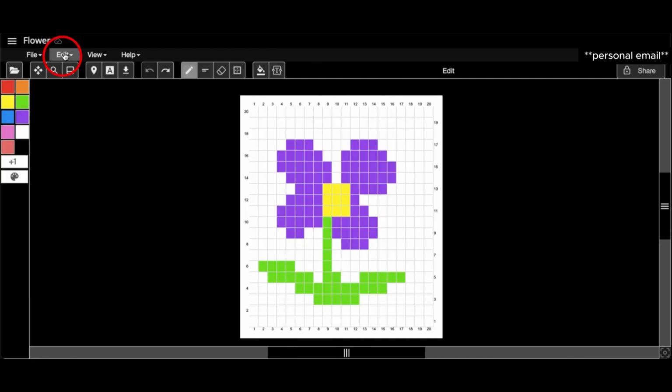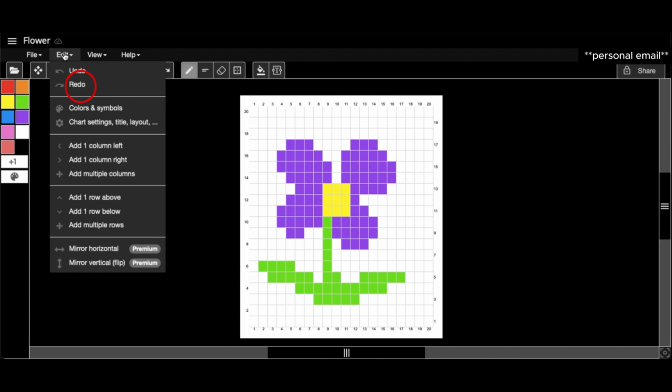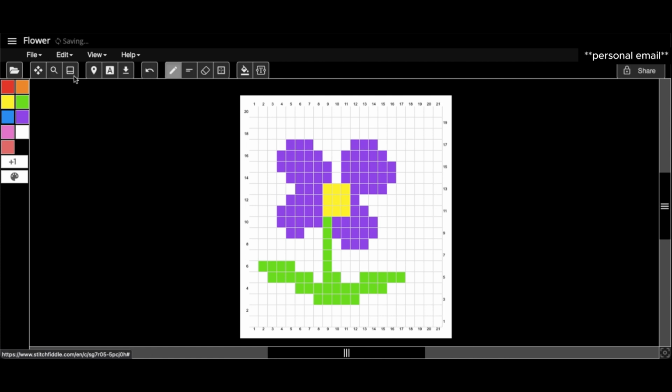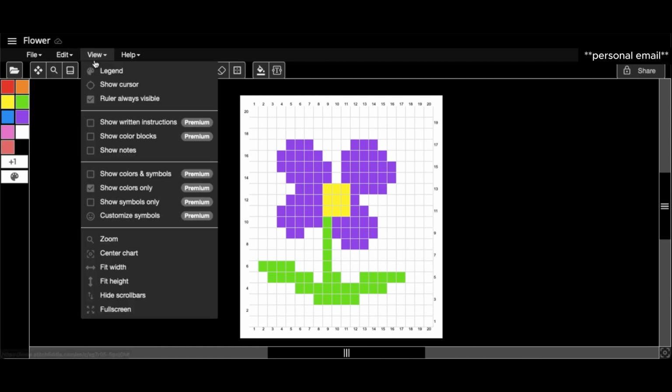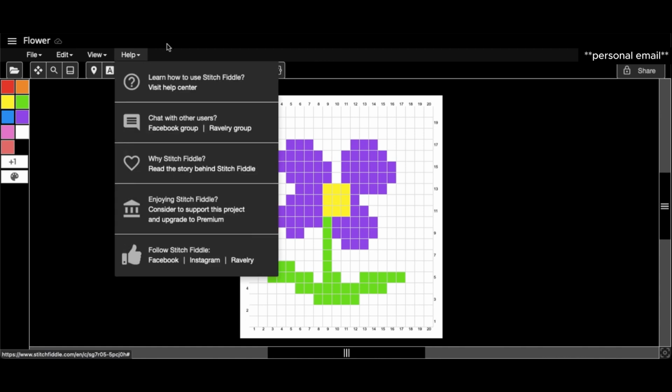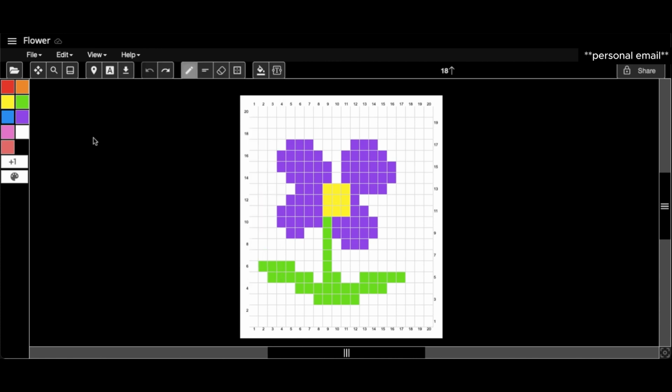Now for editing. You will see the Undo and Redo buttons, an option to return to your color chart we went over earlier, and options to add extra columns and rows if needed. View will give you options for viewing your chart, like showing a chart legend or making your rulers visible, or further adjustments for how it will be viewed on your screen. The Help menu just provides you with extra resources from StitchFiddle if you have any questions or want to learn more about the site.